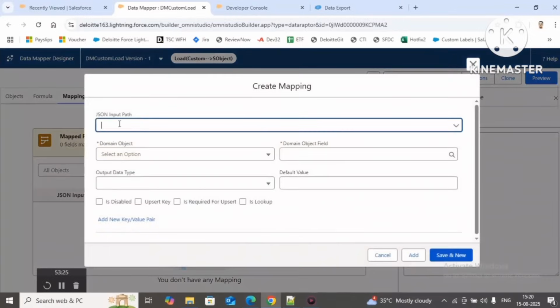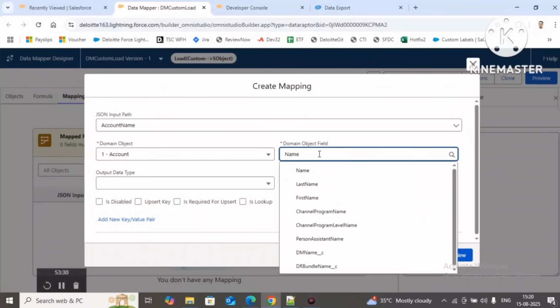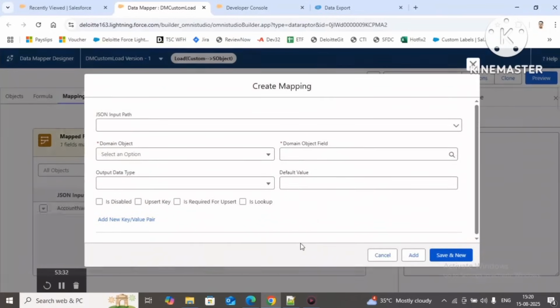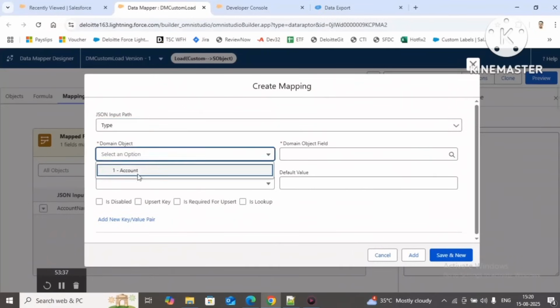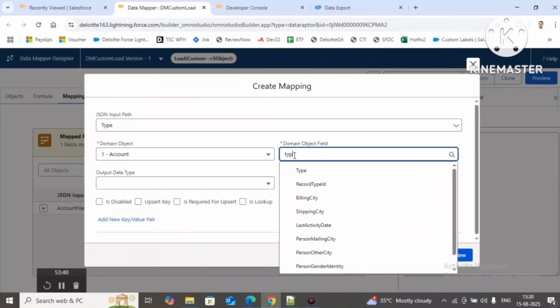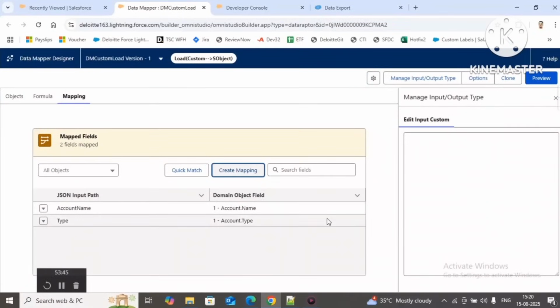I will get account name and map it with name. Save it. I will get type and map it with type. Mapping is ready. Everything is ready. Our data type is ready. Data type is nothing, custom input it will take, convert into a JSON object, and it will return.